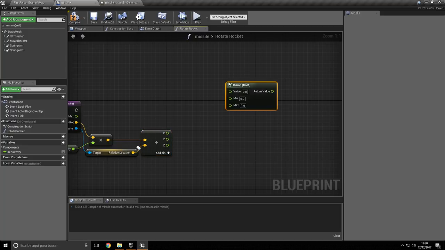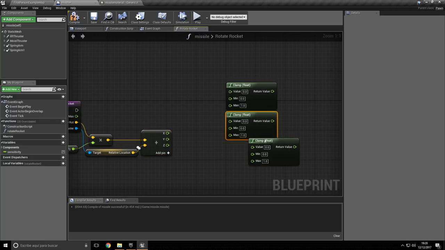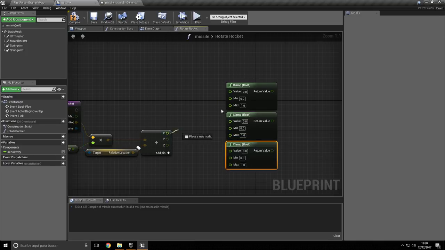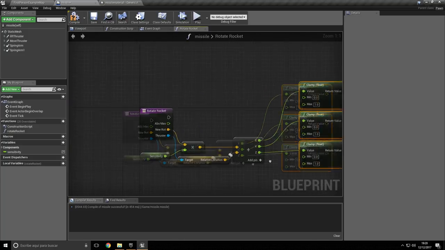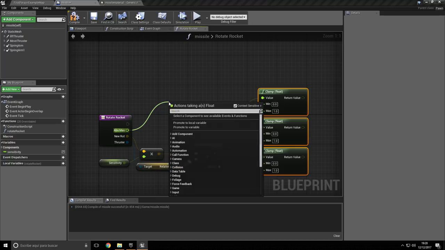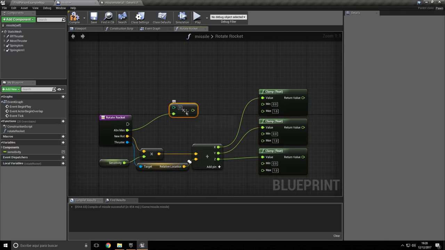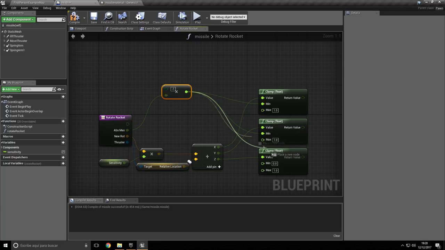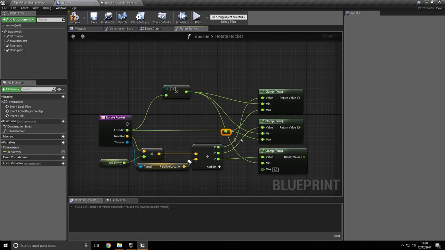So we want to clamp float, two times. Now we're going to pass these three values like that, and now remember the absolute max, because now I want to multiply it by a float or an integer, because I want to multiply it by -1. So now I have my maximum, the positive one, and my minimum, the negative one. I'm going to attach the negative to the minimum, and the positive to the maximum, like that. I know this is a mess, but hopefully you understood.